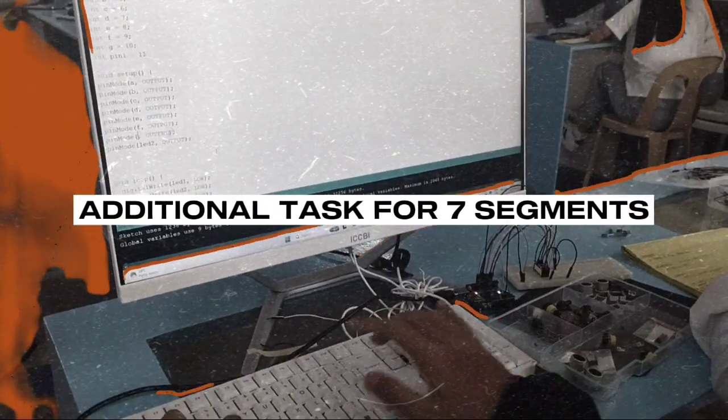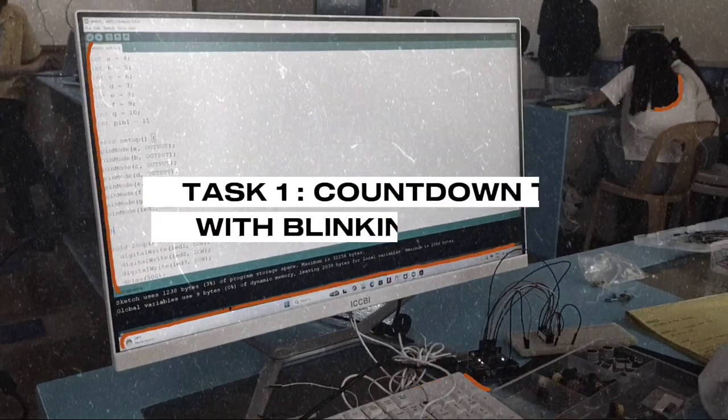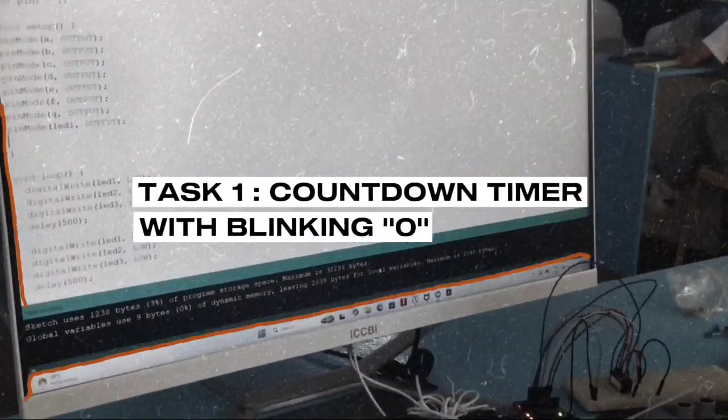There are two tasks under the 7-segment display. The first one is the countdown timer with blinking 0.